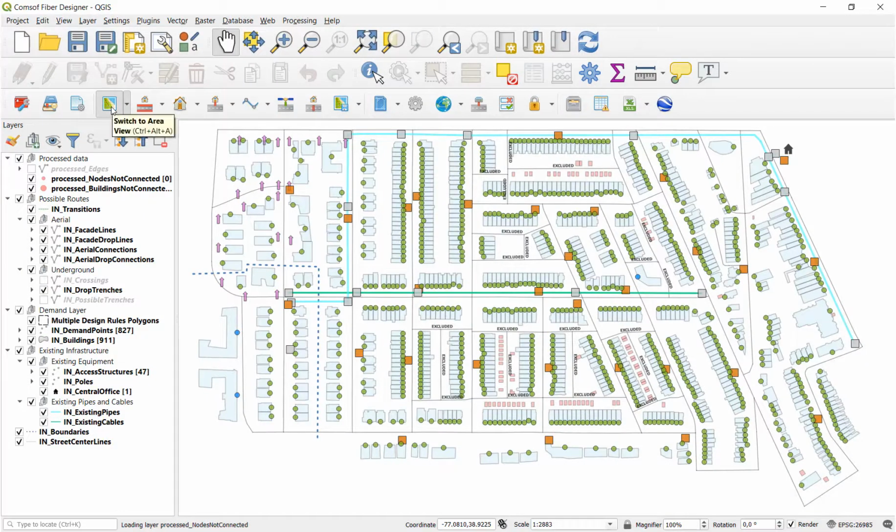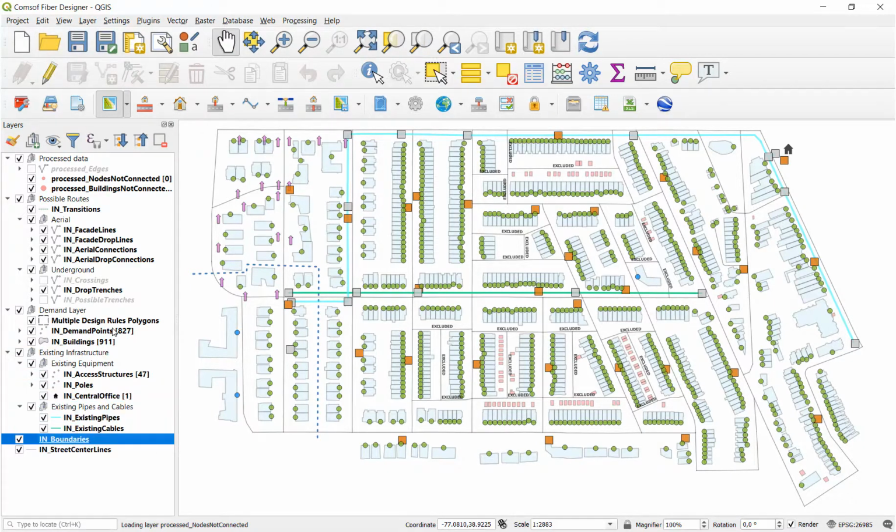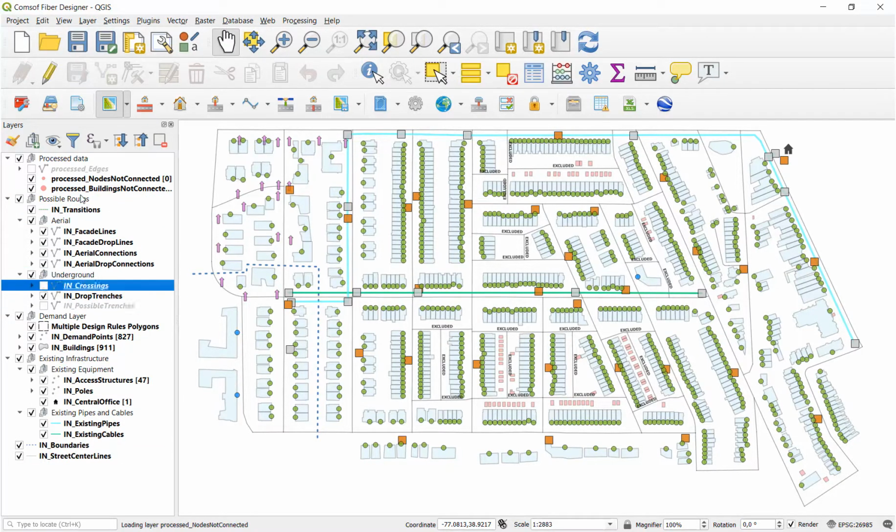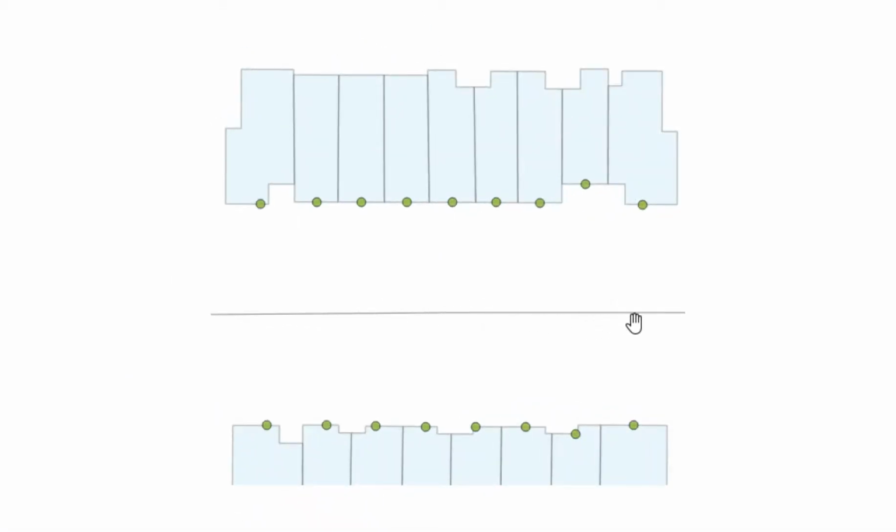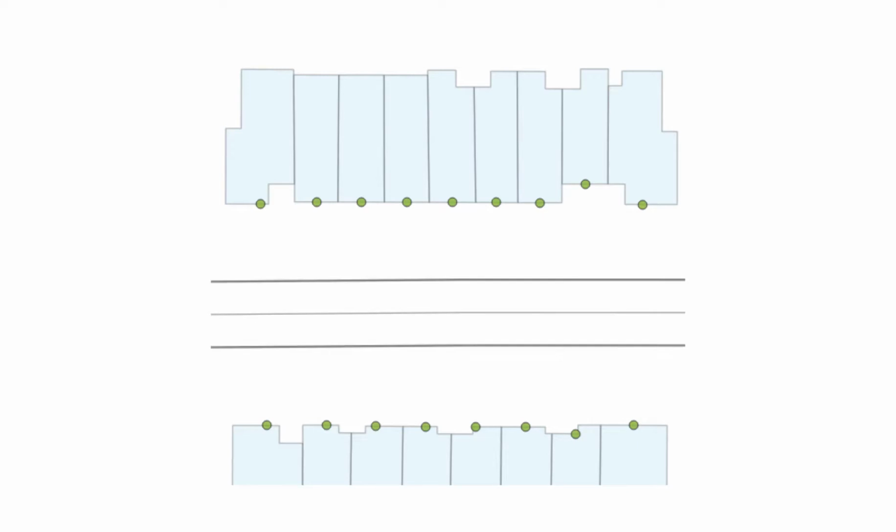To start, you have to make sure that you are in the area view where the Comsof Fiber equivalent layers of your raw GIS data and other input layers are visualized. The first step is, from the street centerlines, create the potential trenches.